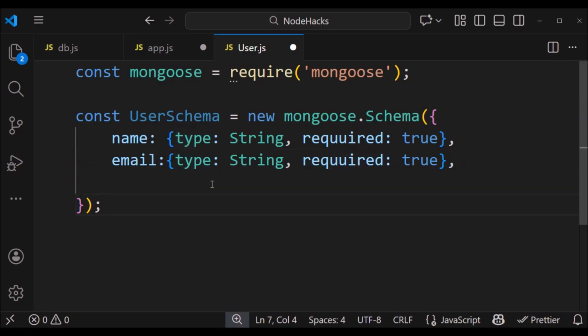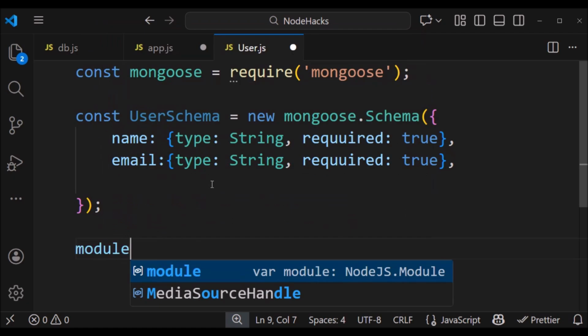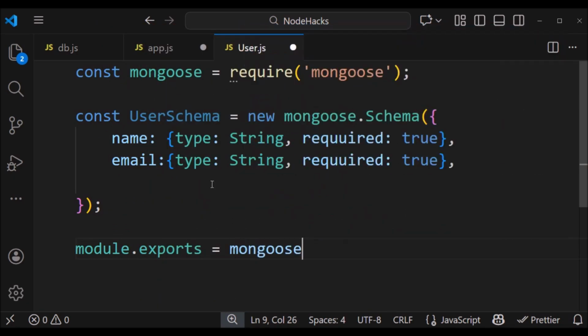Now convert the schema into a model called User. A model provides create, find, update and delete user capabilities. It becomes the direct tool used in your routes and controllers to interact with the MongoDB collection.